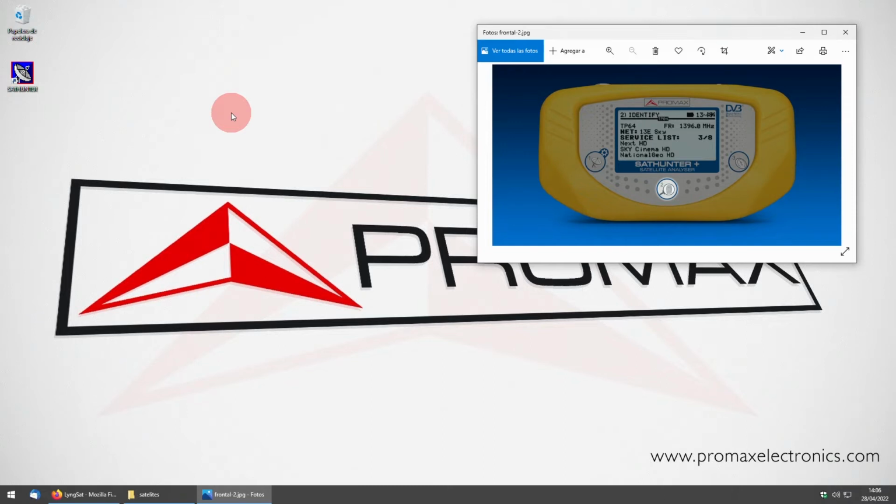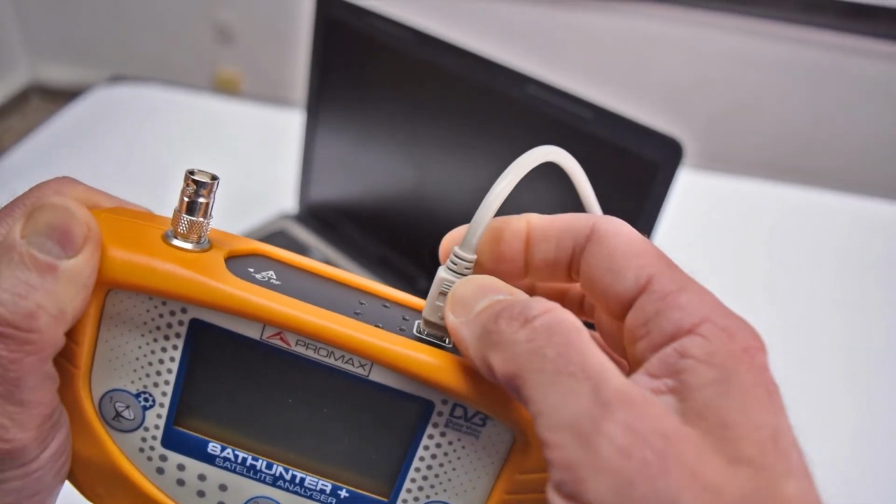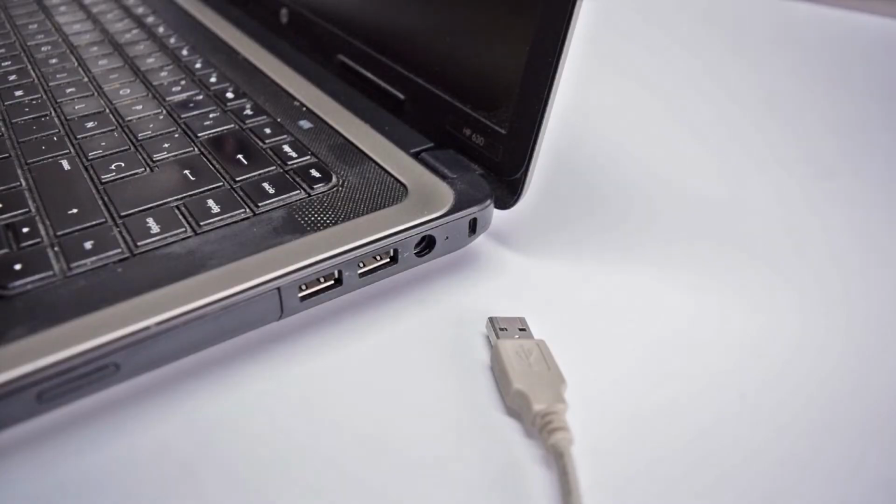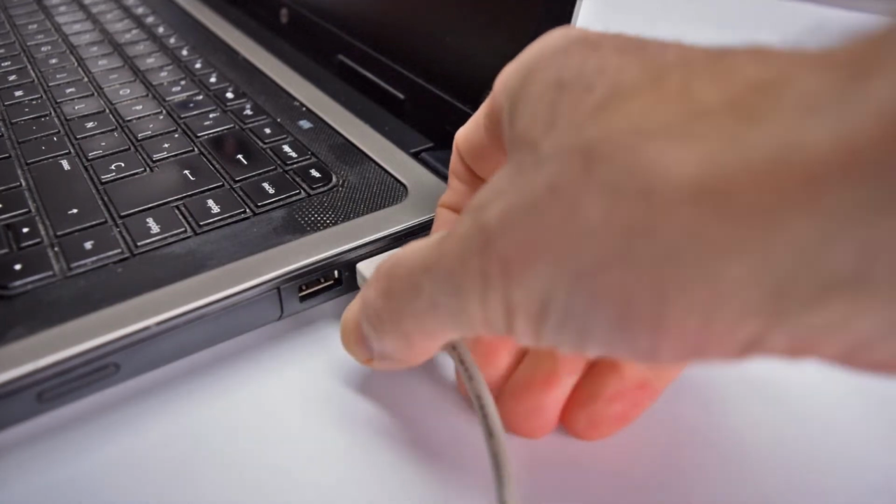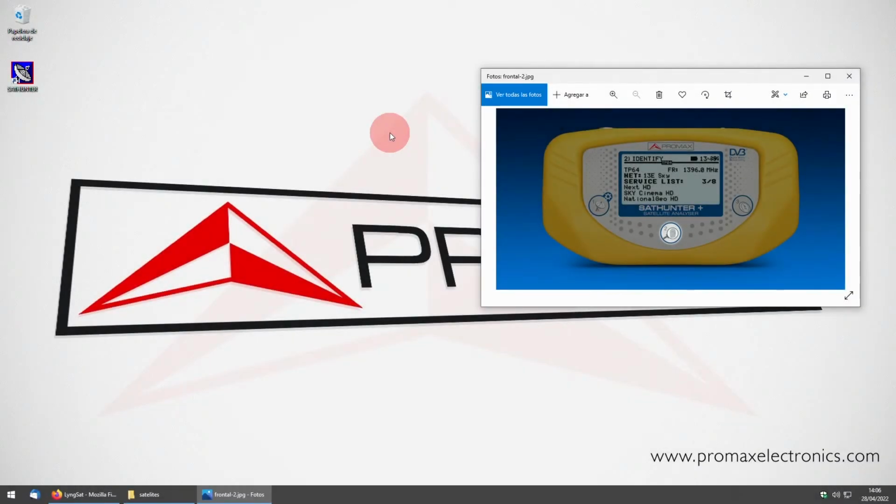We will need to connect the SATHUNTER Plus to the PC using the USB cable provided with it. The device will switch on automatically. Please keep a sufficient battery load in the device so as to avoid that the device switches off during the communication process, or just plug it to the mains.